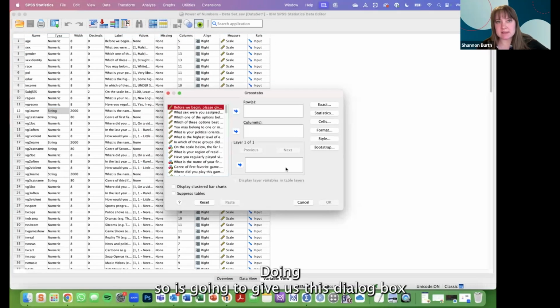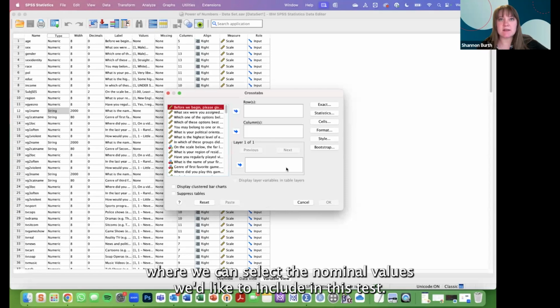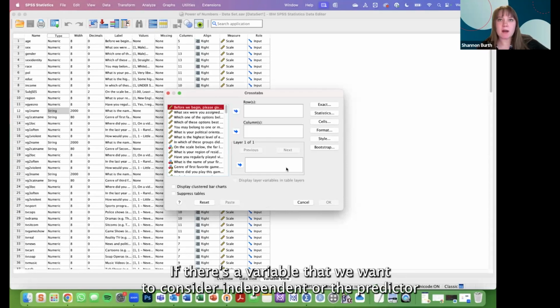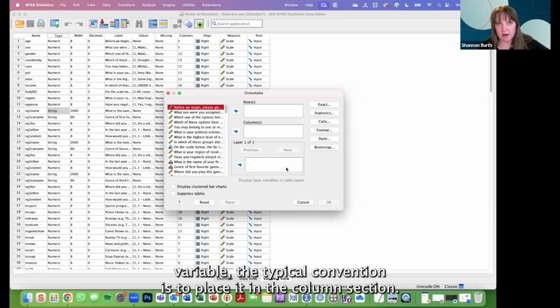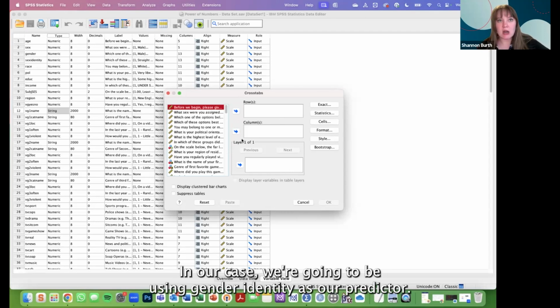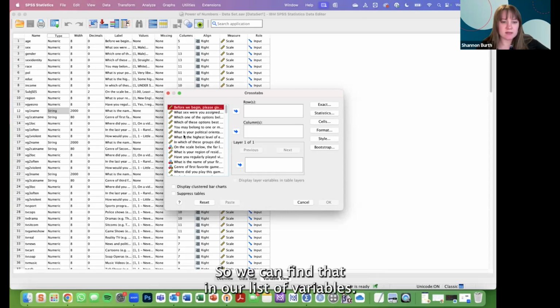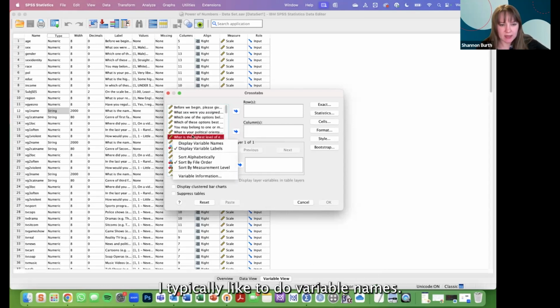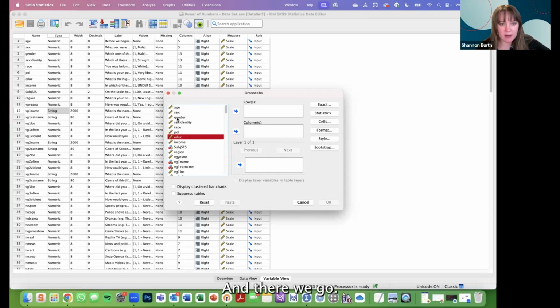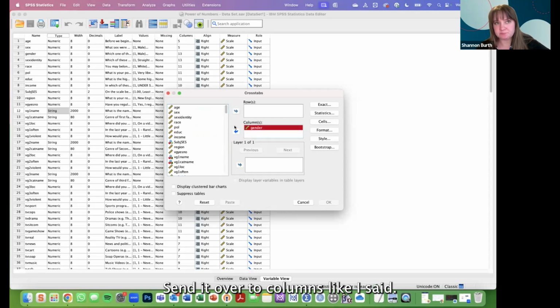Doing so is going to give us this dialog box where we can select the nominal values we'd like to include in this test. If there's a variable that we want to consider independent or the predictor variable, the typical convention is to place it in the column section. In our case, we're going to be using gender identity as our predictor, so we can find that in our list of variables. I typically like to do variable names, and there we go. We have gender right here. Send that over to columns, like I said.